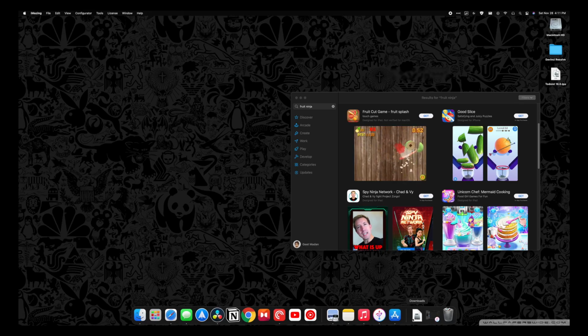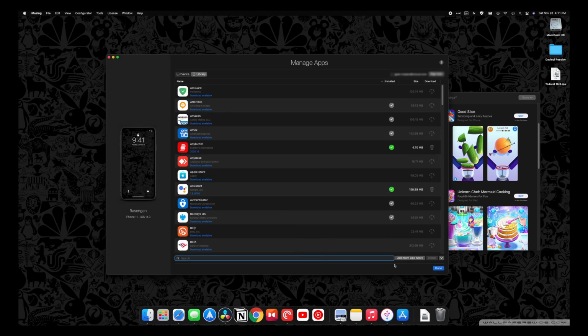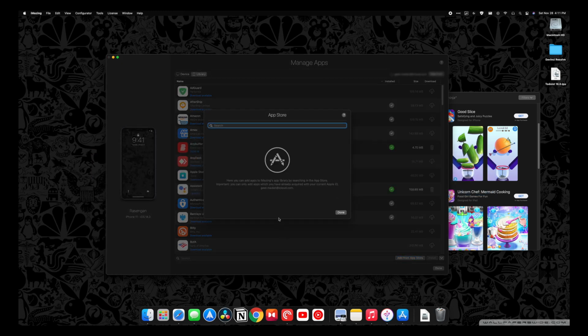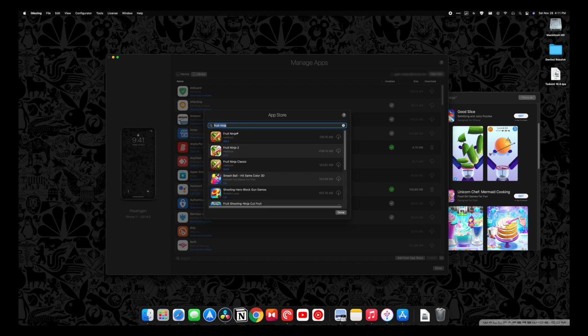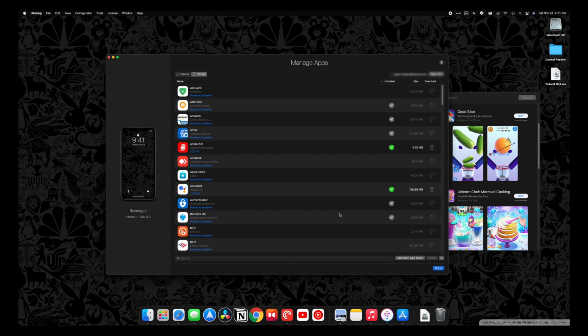So let's download this application directly from the App Store. You want to click on App from App Store. This is for applications that are not available on your phone, but you want to download them from your App Store. So let's search for Fruit Ninja. So if I clicked on the cloud icon down here, it's going to start downloading Fruit Ninja for me. This is not available on my phone. This has not been made available in the App Store, but you can download the IPA file.